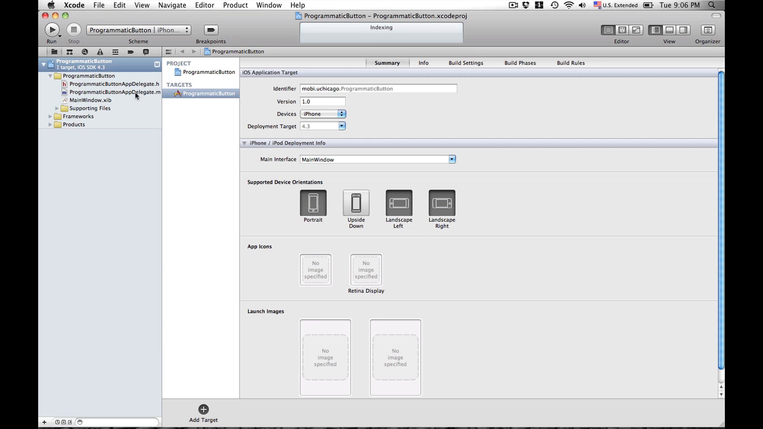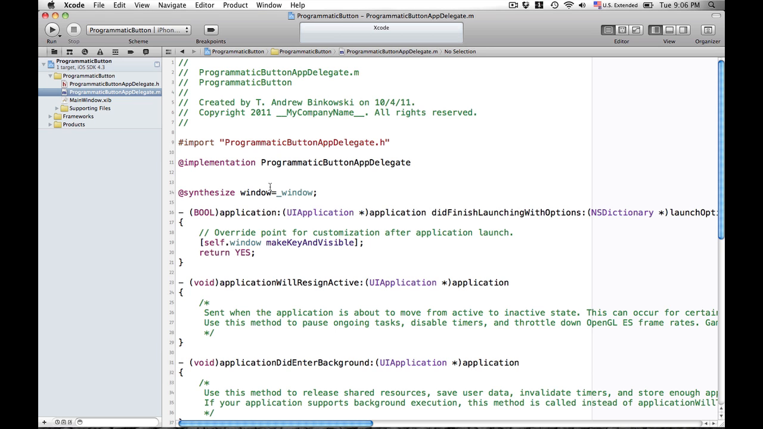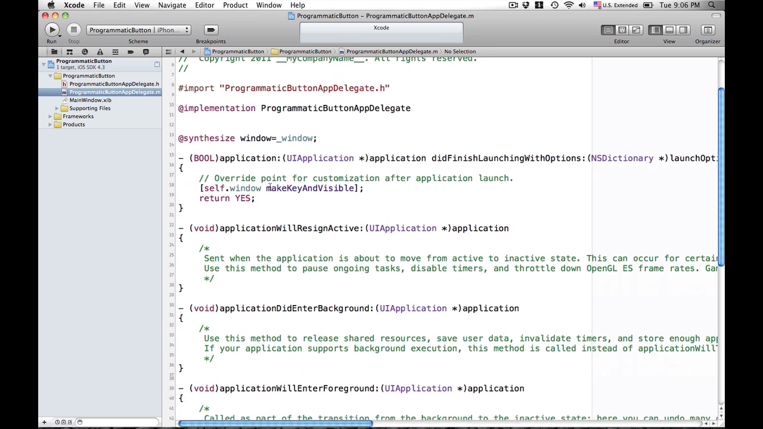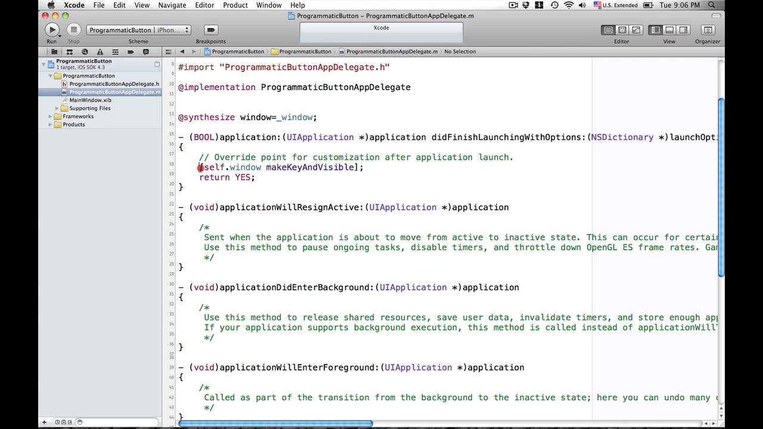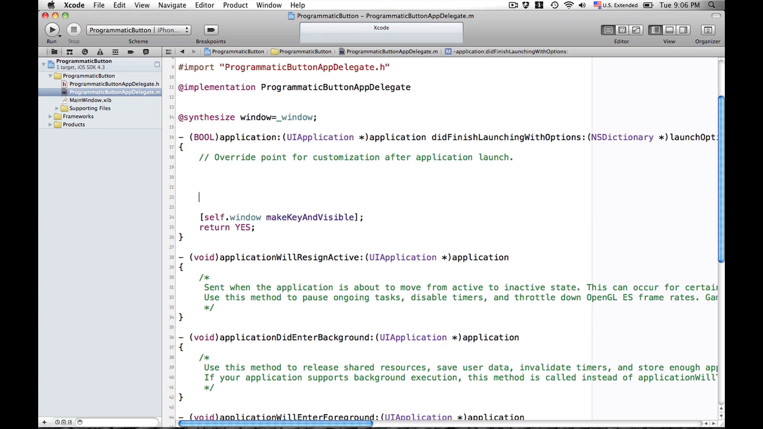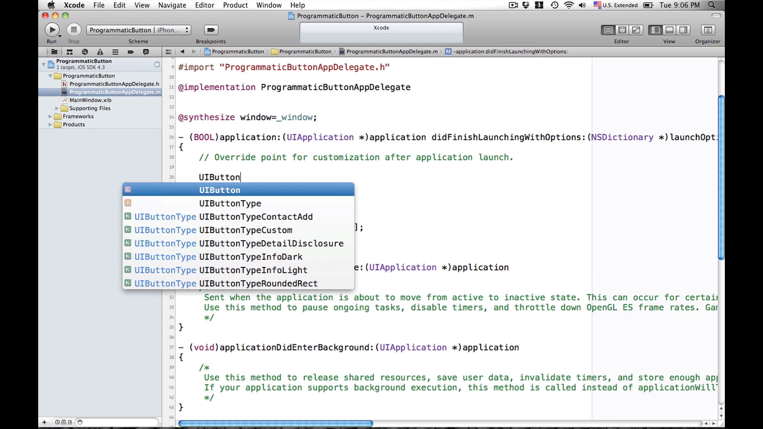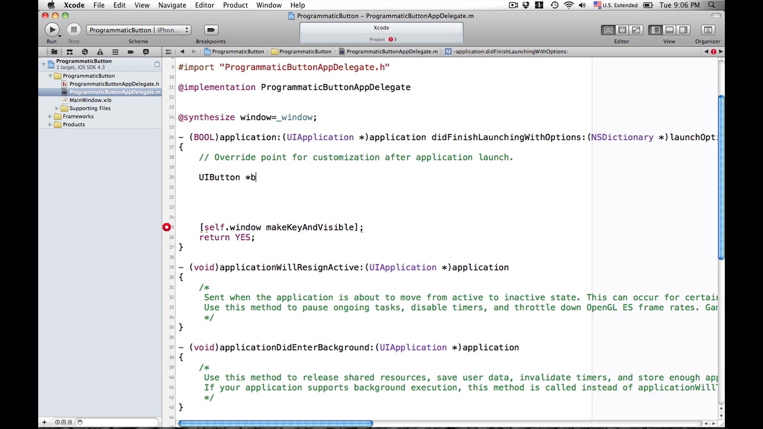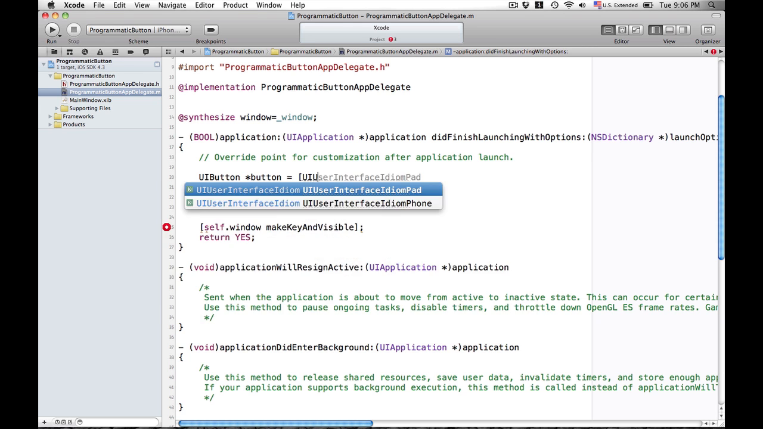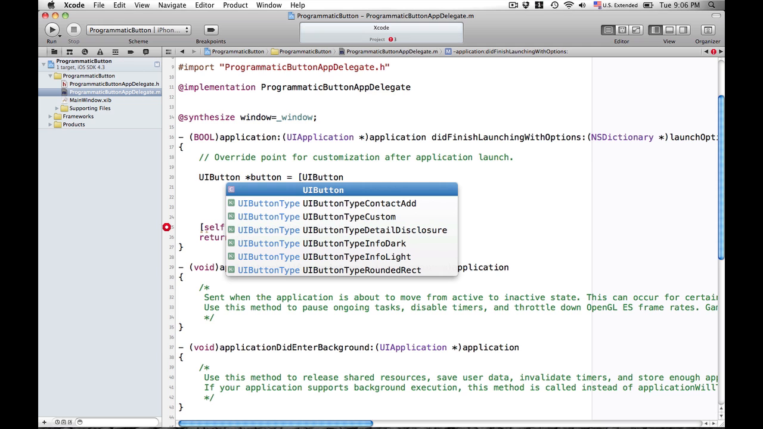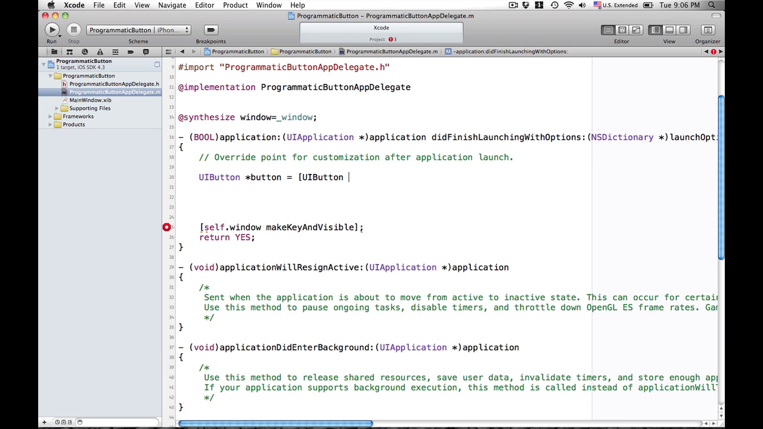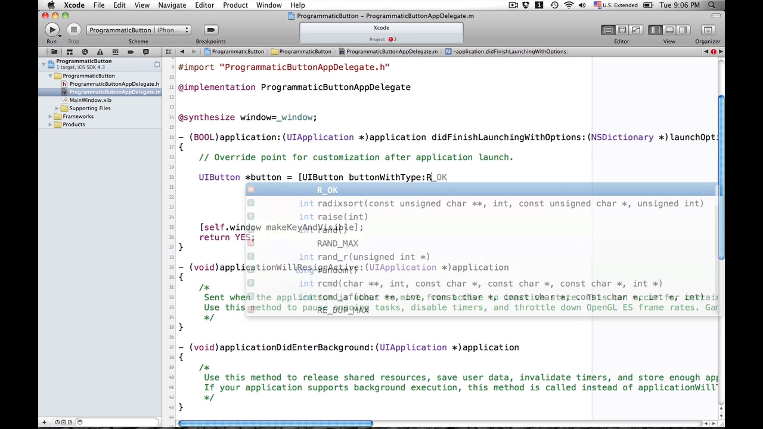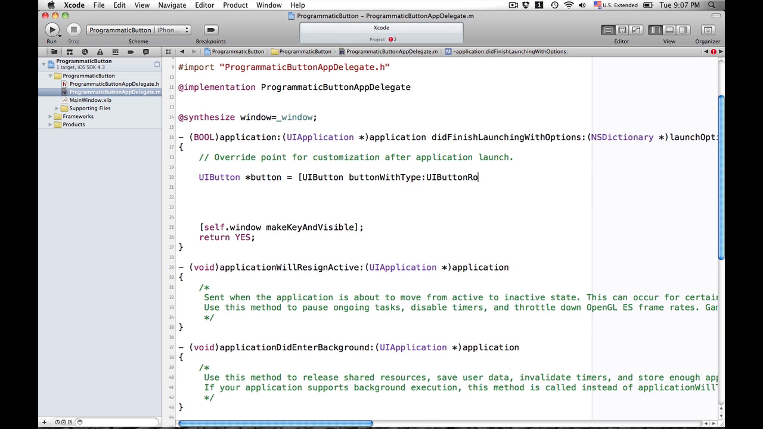Let's go ahead and select our app delegate. And we'll find the method application did finish launching with options. Here we're going to add our UI button to the window. So first we'll declare a UI button. And let's use a convenience method. And we'll do a traditional rounded rectangle button type.